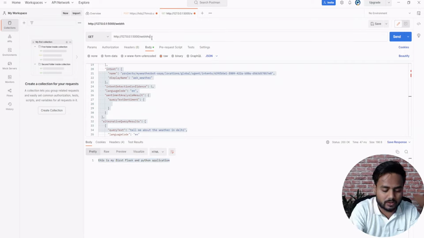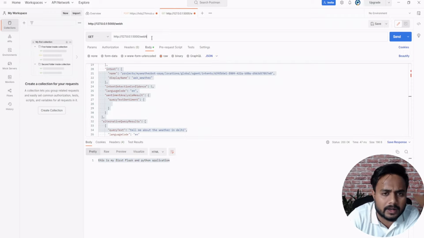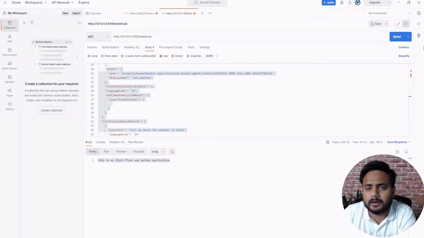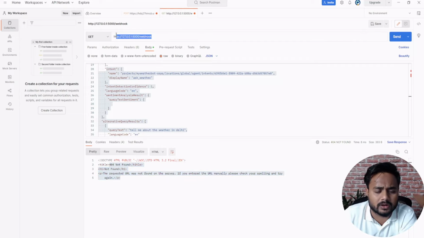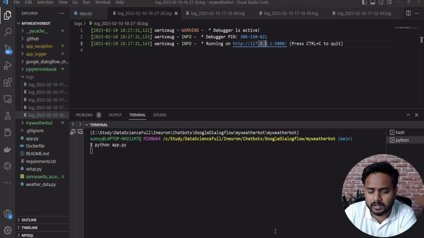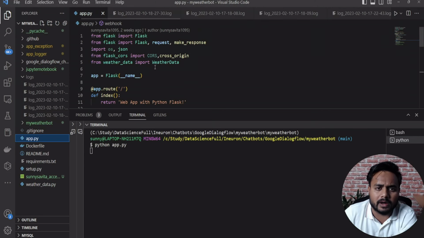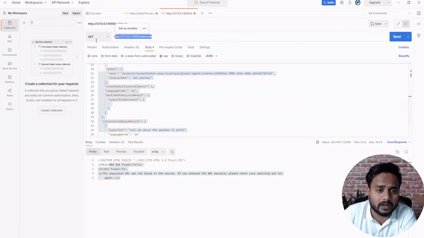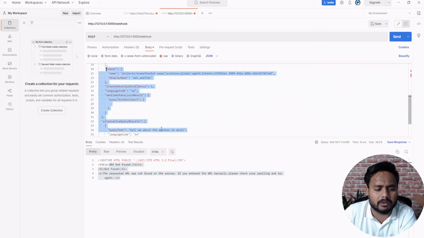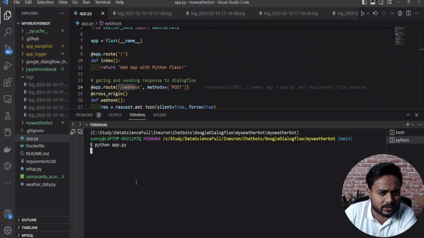Let's see whether I will be getting data or not. If I hit this one, it says it is not found. Let me check what the method was. In my app.py, the method was POST, and I'm hitting the GET method. Now I can change this GET to POST and send the data, and let's see if I get the result. Here you can see again it is giving me an error. Let's see why.